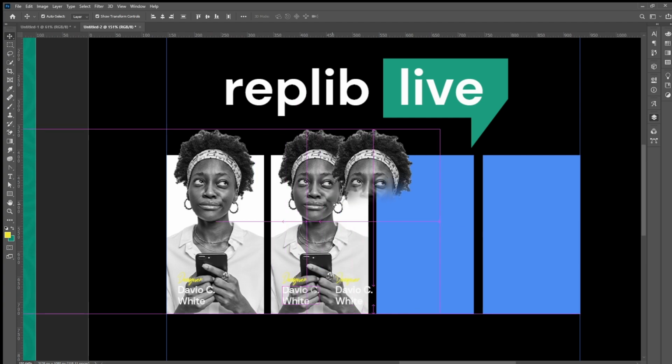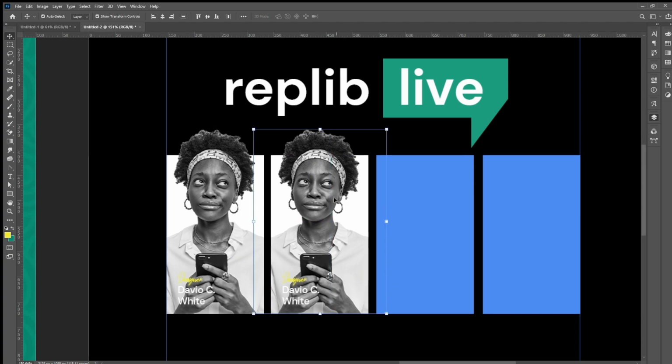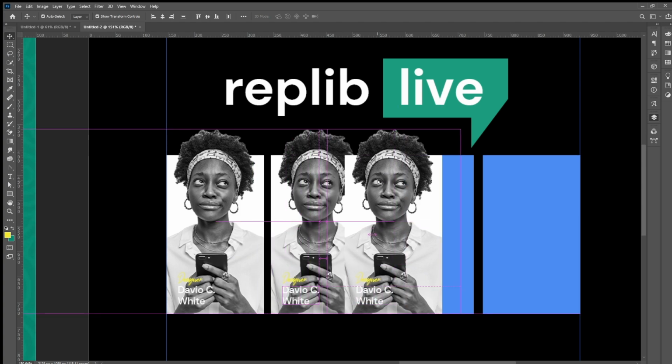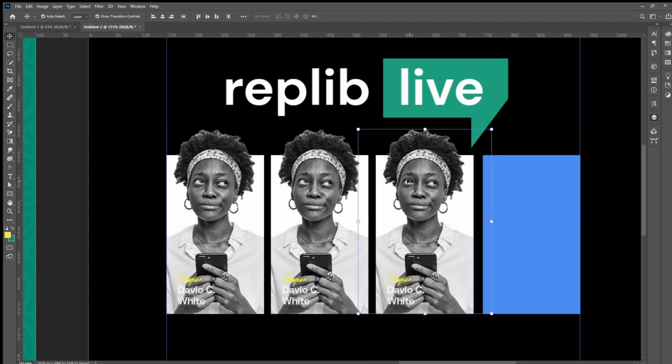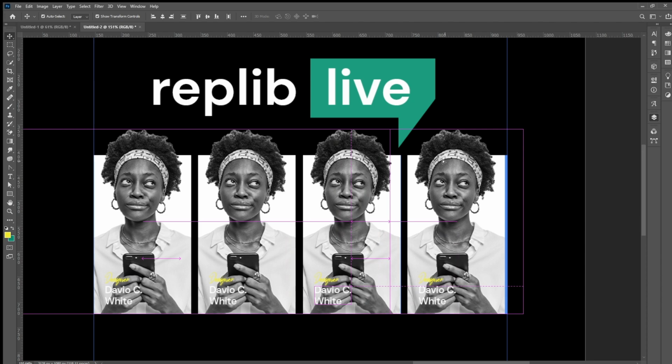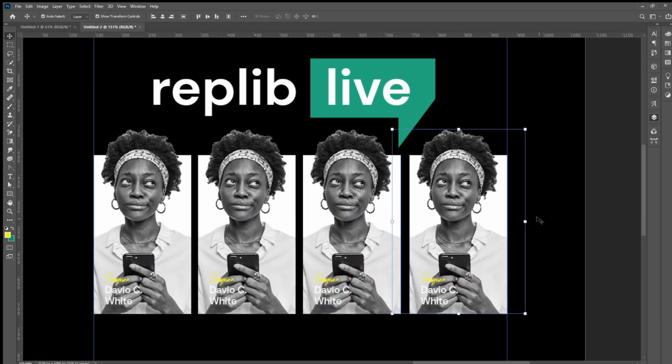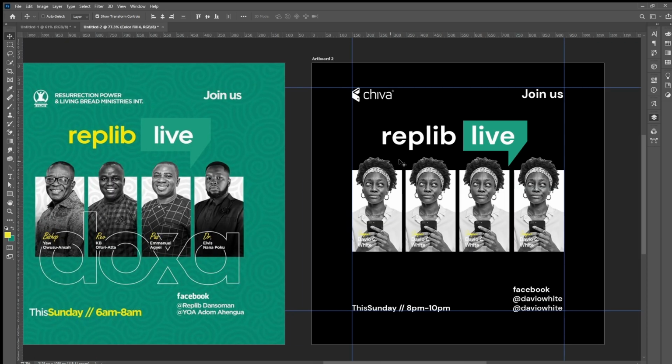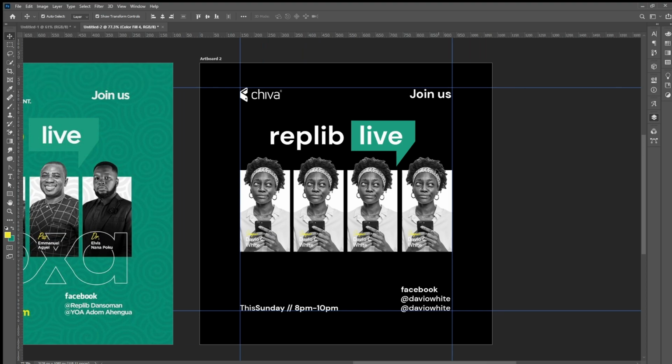I'll hold Alt again and move it in a bit again. I'll hold Alt again and move it. So it's the same process because I'm using the same image. Yeah, so select this. The other boxes that I don't want, I'm just going to get rid of them. Number 4, number 3, and I've gotten rid of number 2. So duplicating this or zooming out, we now have this.